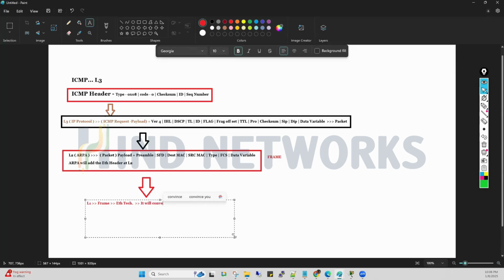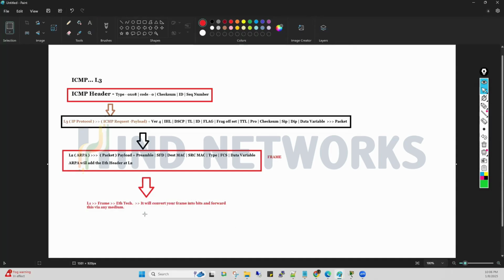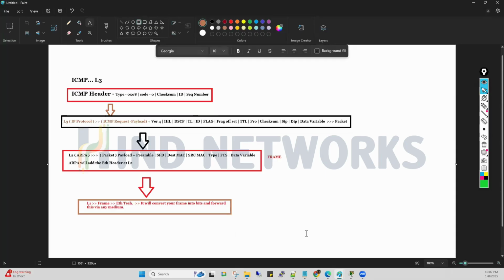It will convert your frame into bits and forward this by any medium. Whether you are using a physical medium or a wireless one, any medium you are using, your frame will be forwarded in the form of bits. So it will happen, guys, at layer number 1. At layer number 1, that is called bits.